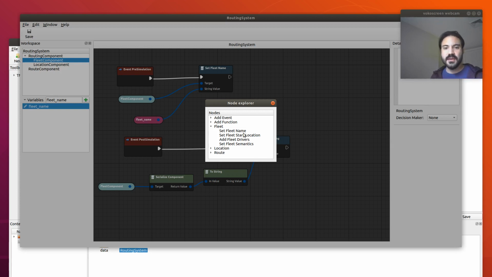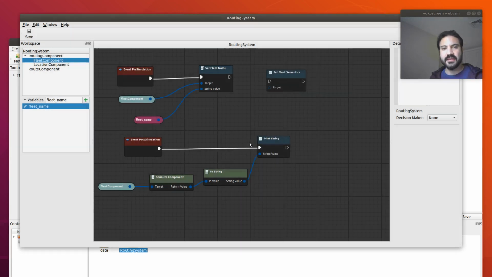But in that case, you can just use an add fleet driver block and trigger that by an API call. So you call the API that is going to add a new driver and then re-optimize the system with a new driver without changing anything else. But if you want instead to set everything at once, you can use the set fleet semantics here.